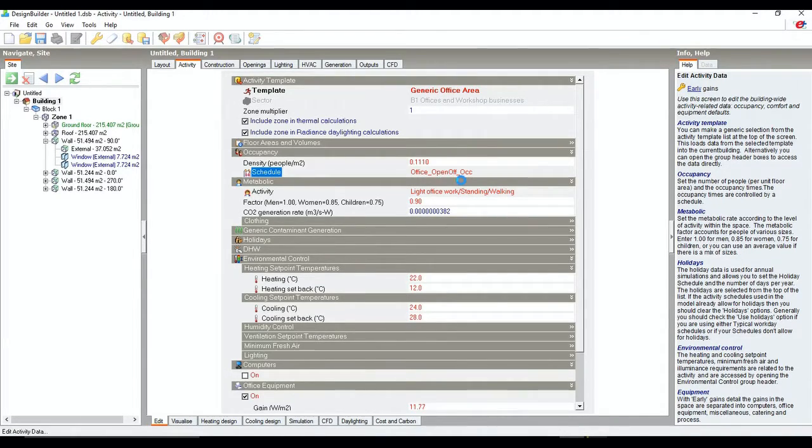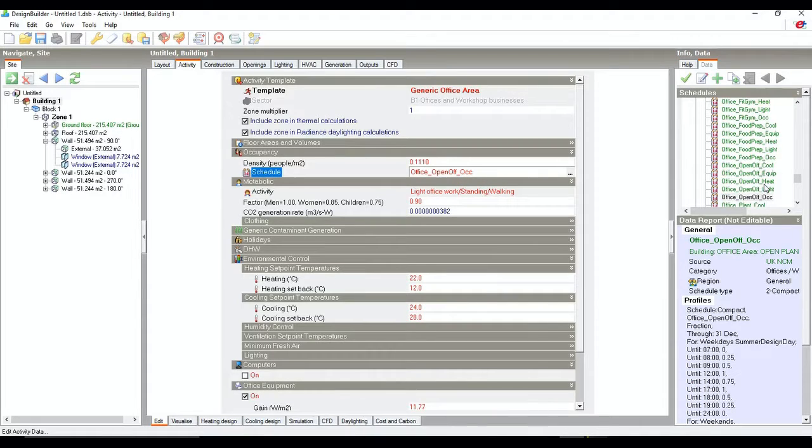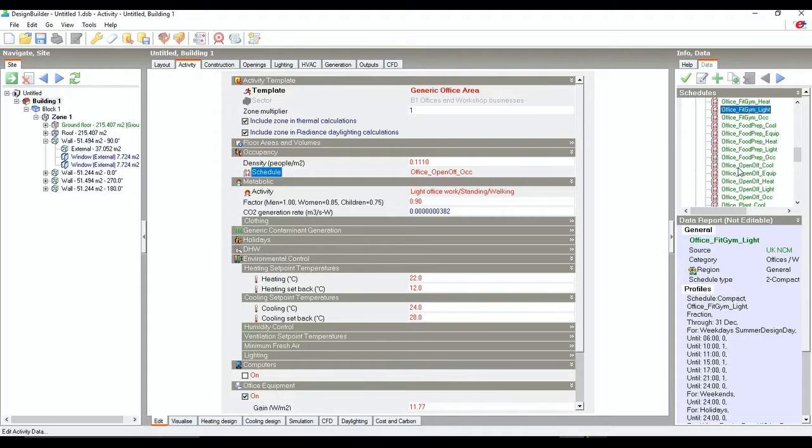If you select that schedule, you can see all the different types of schedules there, like office. You can just click general, office, car park, education. Different types of functions are there. The one we have here is open office space, where you have occupancy, and you can also have food preparation occupancy, or fitness gym office, and these different zones of the office are here with schedules.